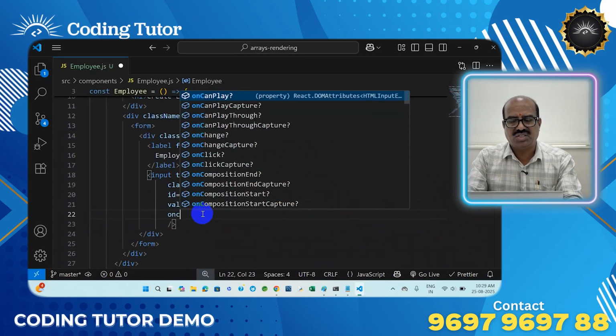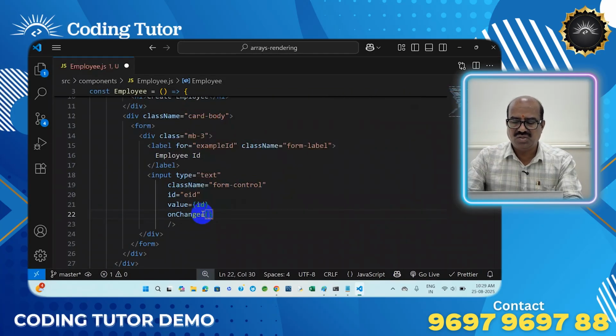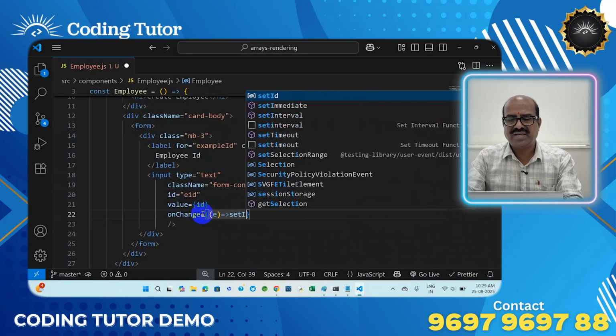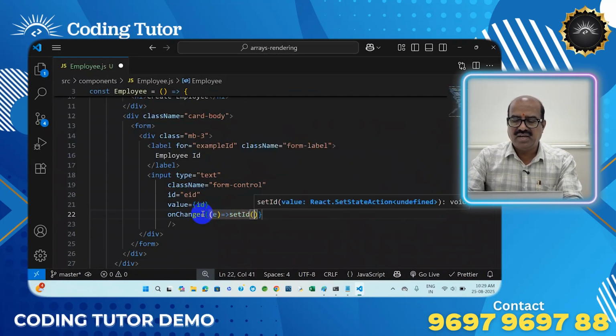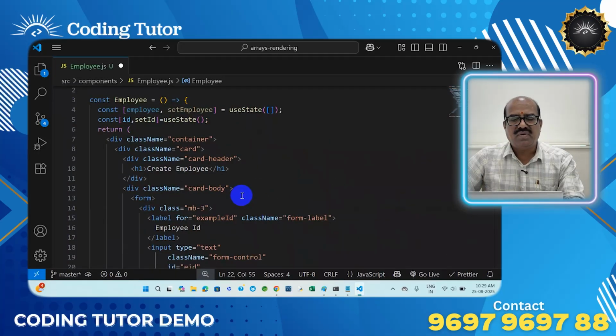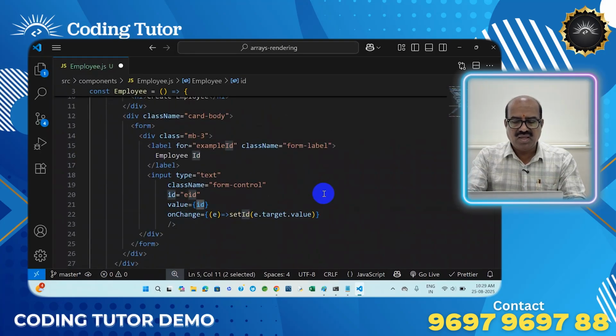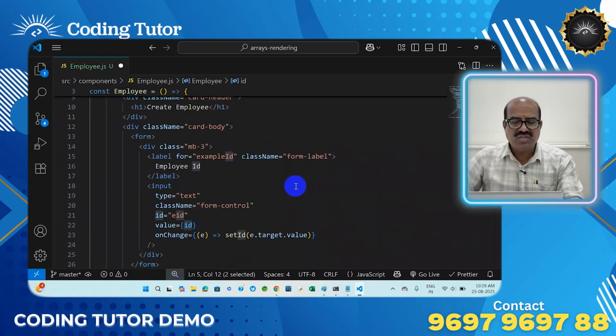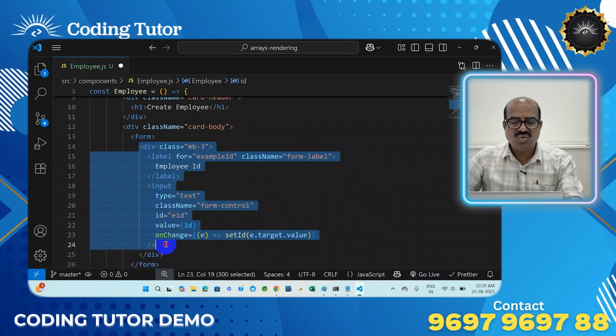The onChange event. onChange equal to, here we need to provide an arrow function, setId, with e.target.value. Whenever I enter a value in the input box, that value we are going to get here. By using setId, we are setting it. So this is the way we provide the one division. This division is related to id.